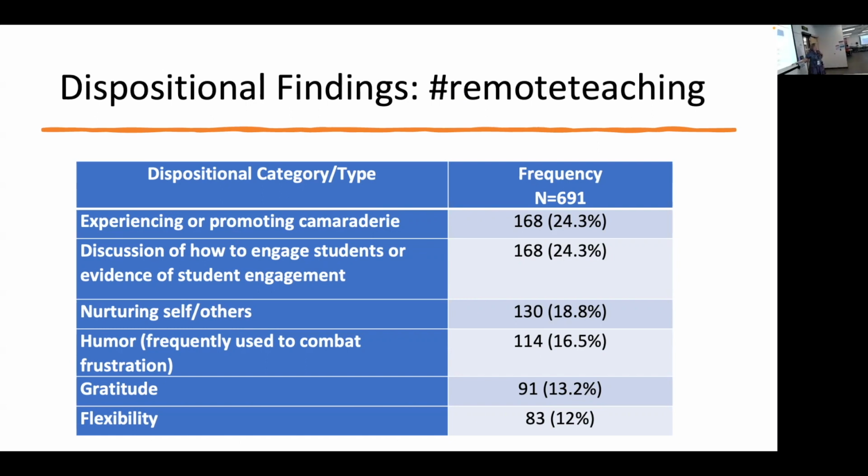And those of you who are in the teaching field know that flexibility is a really big thing. You have to roll with the changes in the moment, roll with the changes the day before, in the moment, and then afterwards too. So it comes into that sort of an aspect of dispositionally of reflection. So these are some of the larger categories that popped up.